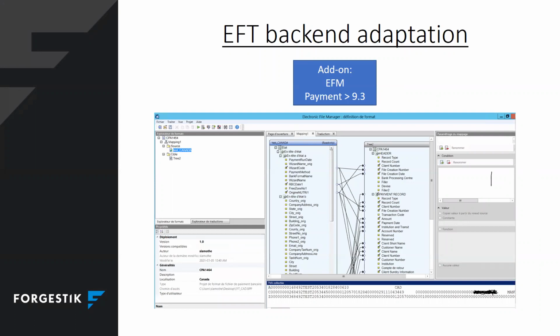Afterwards, the EFT backend adaptation. Generally this part is done by us. We can train you and help you if you want to do it by yourself. The idea of the SAP EFTs is that it all starts from a query and a Crystal Report. The Crystal Report is then used as a source for the mapping process here.